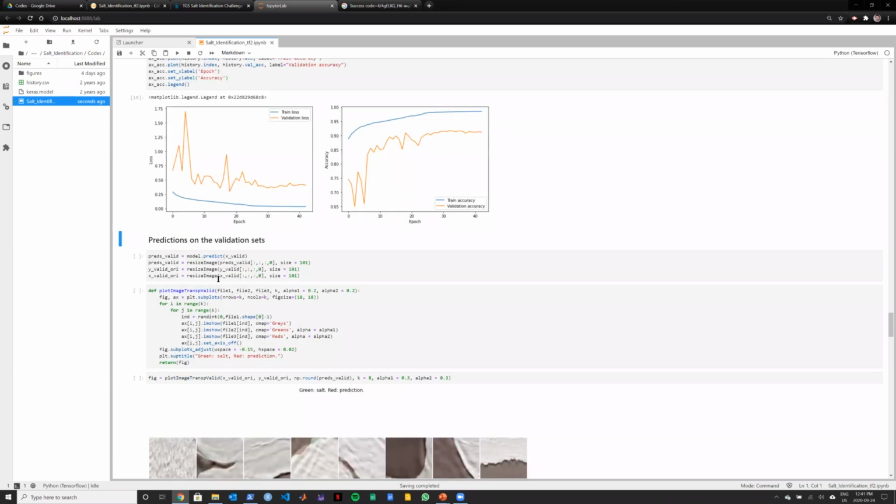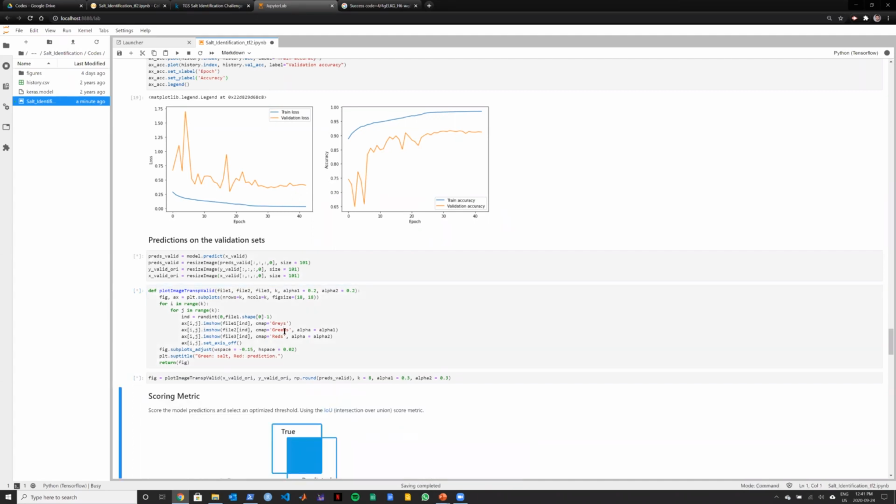So what we're going to be doing now is calculating our predictions, and then we're going to resize the images back to 101 by 101. That was the original image size that we had for the competition. So we're just predicting for the validation data set, and we're going to compare with the true values of the salt. It's going to take a couple of minutes to run, maybe a little less. Luckily, I'm using my GPU, so it's going to be quite fast.